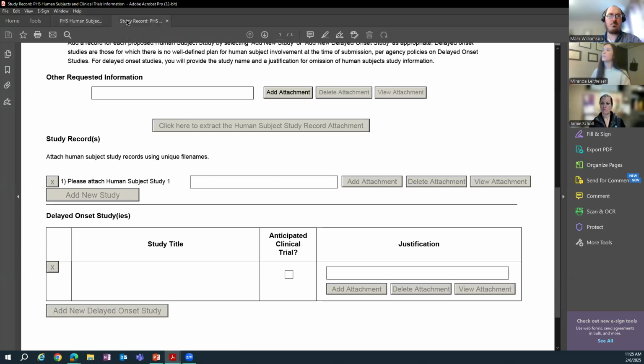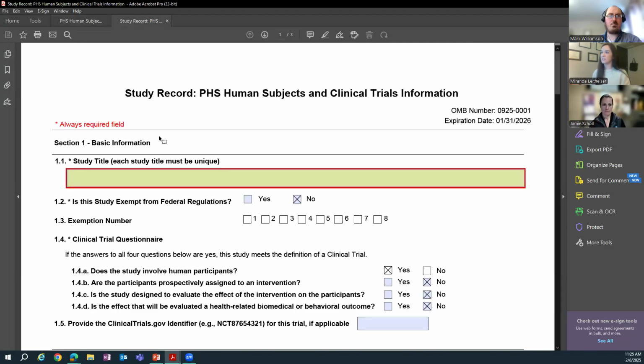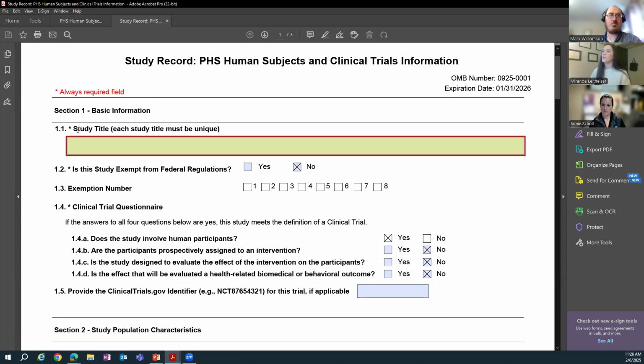So going into the study record form, it looks like this. This is where you're going to fill out all of the information we went over for your study. You'll have a study title. You can copy the study title you have from your IRB protocol and approval if you have that. Otherwise, you can use your grant title or whatever title you plan to use for your human subject study. Again, it'll ask if your project has any exemptions, yes or no, and which exemption, if it's applicable.